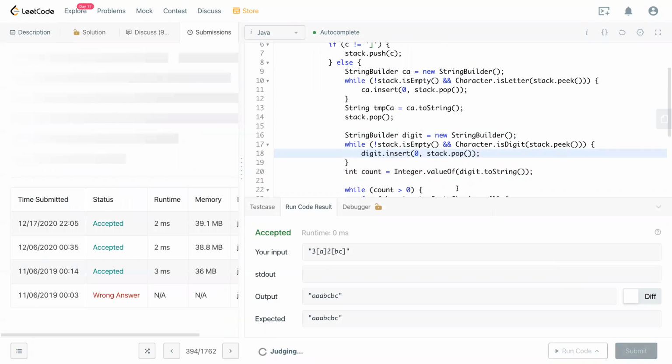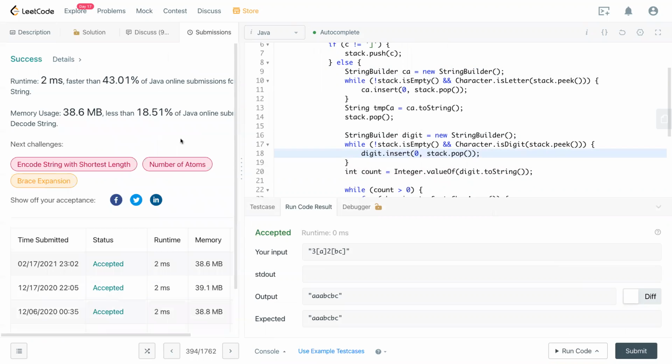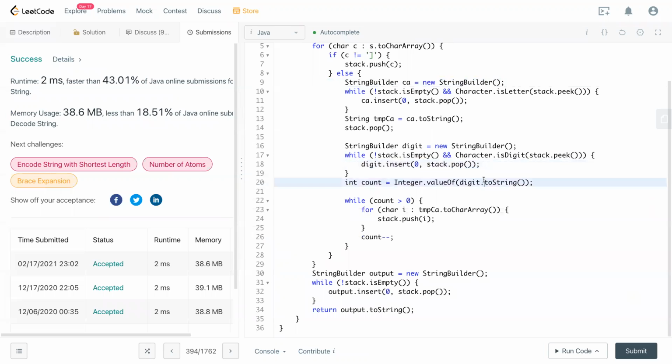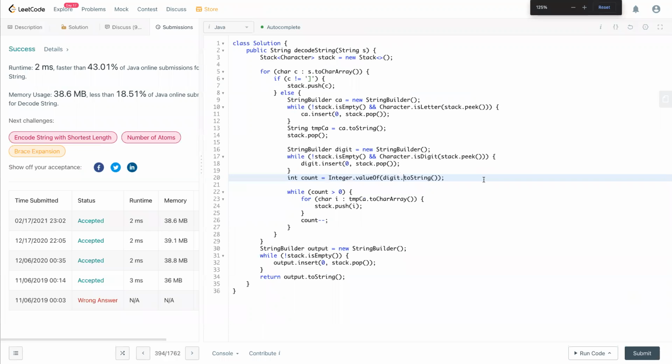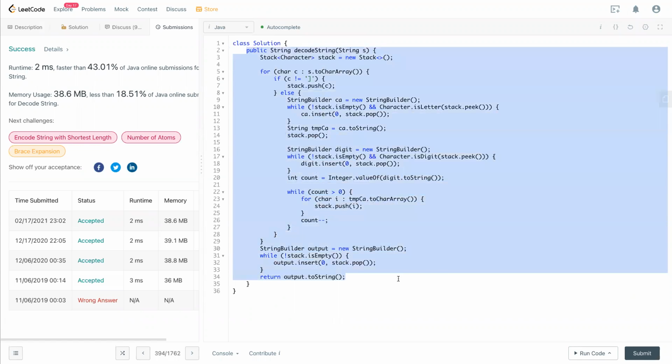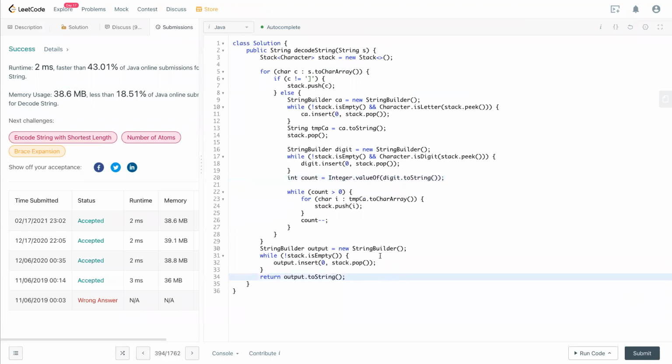Let's submit it. And that's it for this solution. I'll expand it one more time so you can see it clearly. This is the whole code right here, and you can take a look at it. Hopefully that solved the problem.